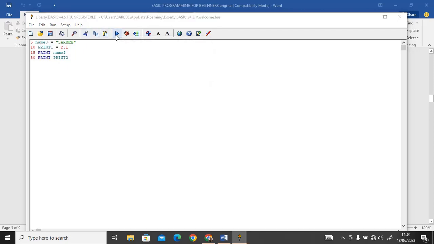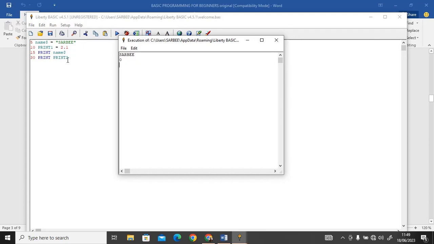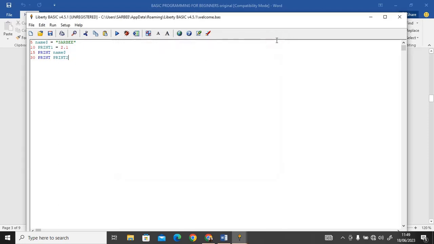So where did I get print two from? That is what BASIC will be telling me. So that's why it's giving me a 0. But in some cases, it may give you an error. It may start pointing out that that particular place is what is wrong. Now, let's move on.